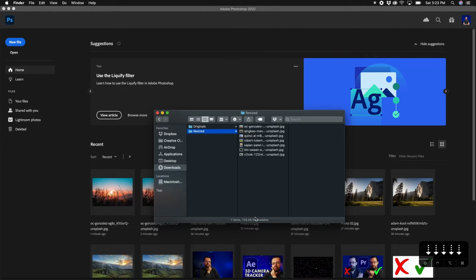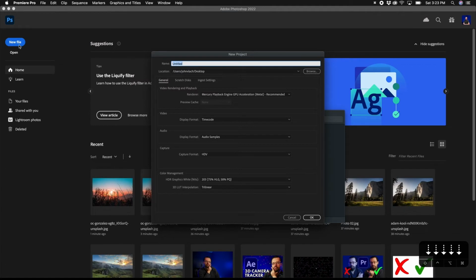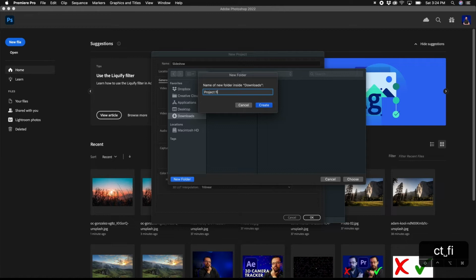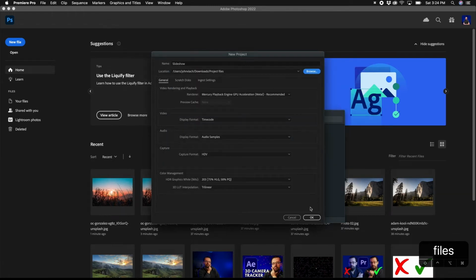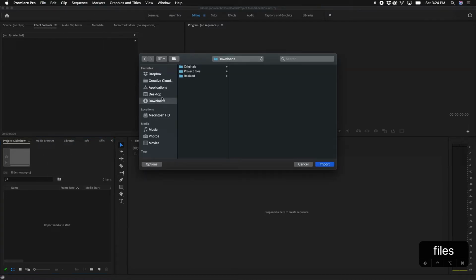Now that we have our resized photos, let's go into Premiere Pro. We'll create a new project by clicking the Create New Project button. And we'll rename this Slideshow. And we'll click Browse. Click Create, and we'll click Choose, and click OK. Next, we'll import our photos. So we'll go to File, Import, and we'll import our resized photos.